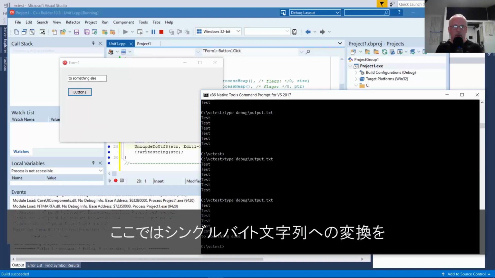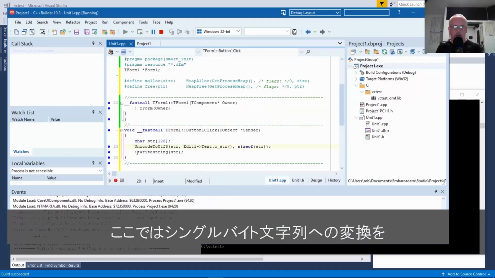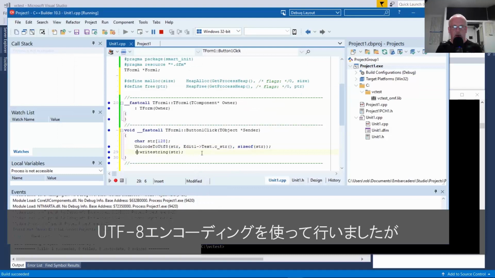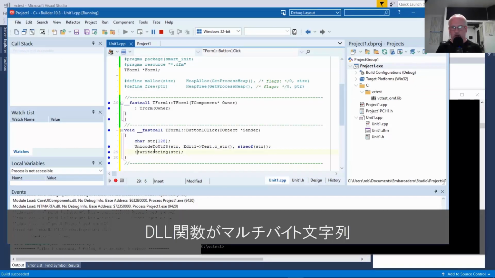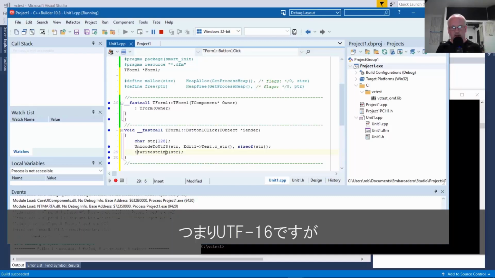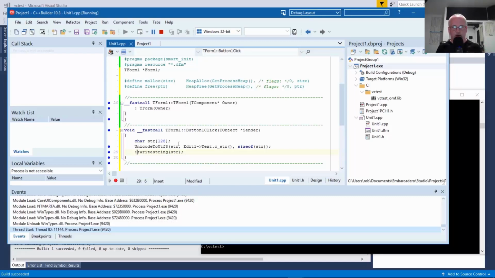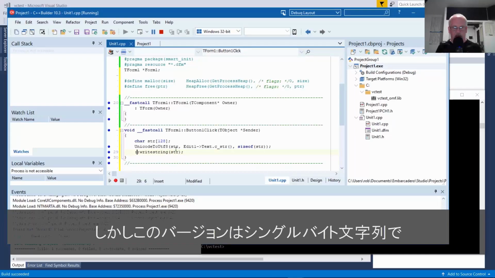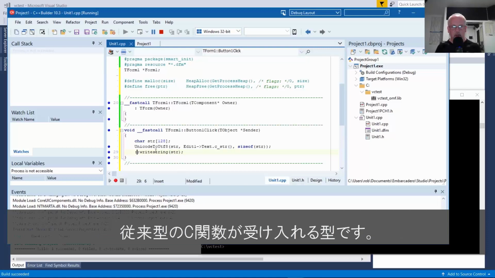This conversion to single byte characters using UTF-8 encoding, you may not need that if your DLL's function accepts multi-byte characters using the same number of bytes per character. I think wide characters are usually 2 bytes, so UTF-16 characters, then that would work okay. But this conversion looks like it's necessary for the single byte characters that are expected by traditional C functions.